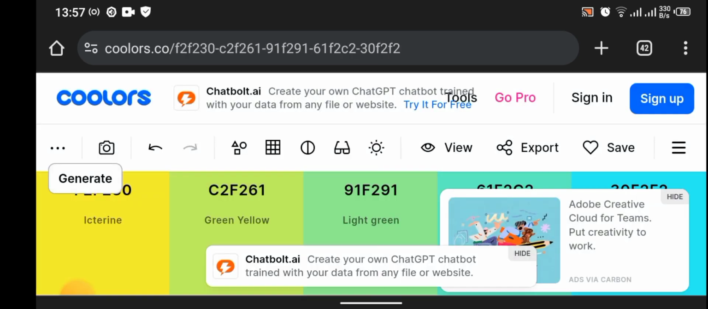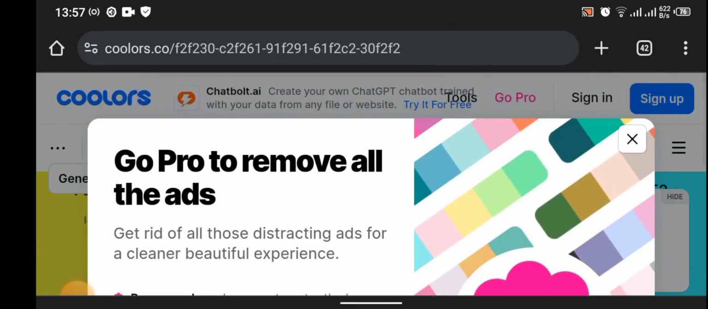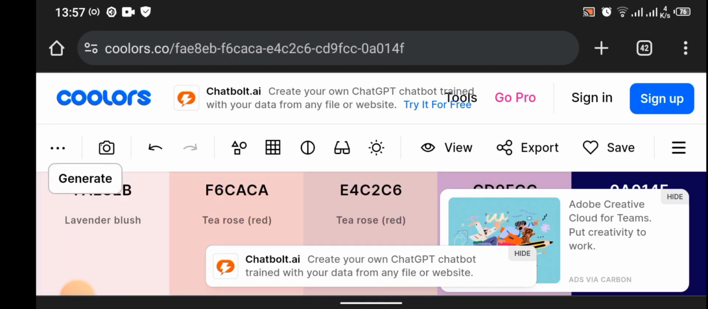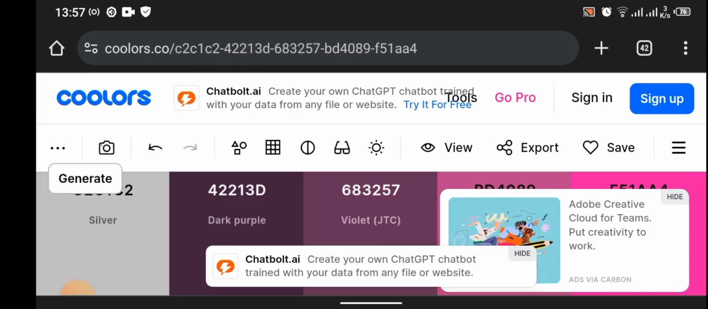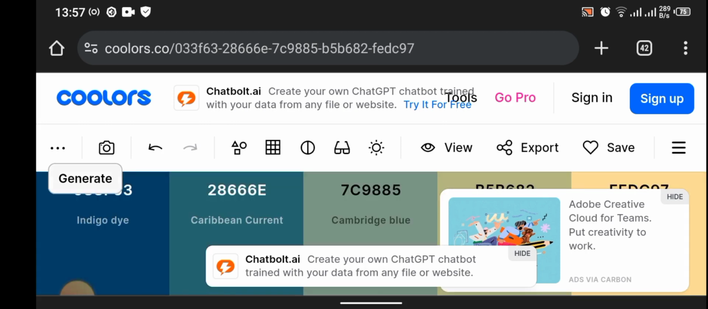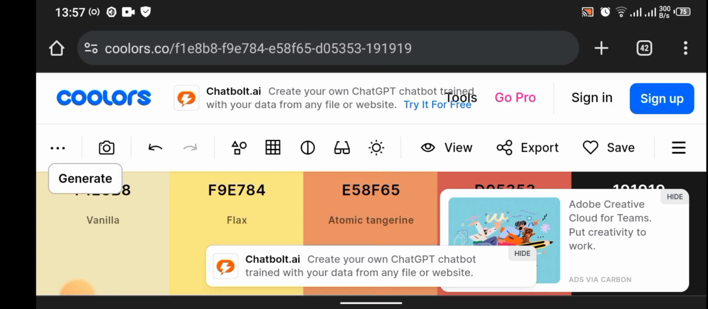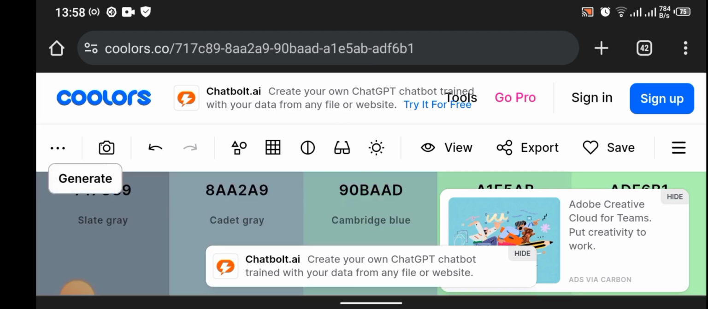And you have different color palettes. Don't mind the ads. Yeah, so just tap here. You can see as I'm generating, I have different colors. So this color palette is a palette of purple. Yeah, so it gives you the name and the color codes which you can work with on your project. You can see as I'm tapping generate, it just gives you how to work on this.